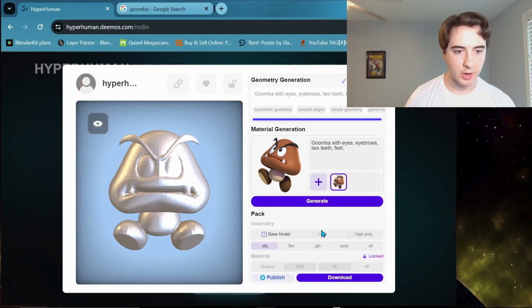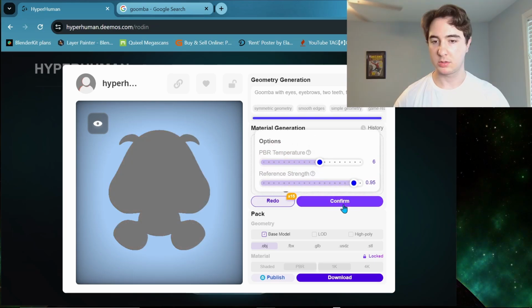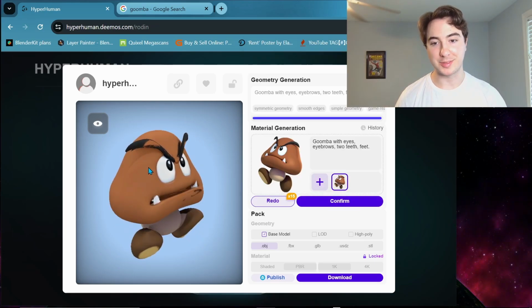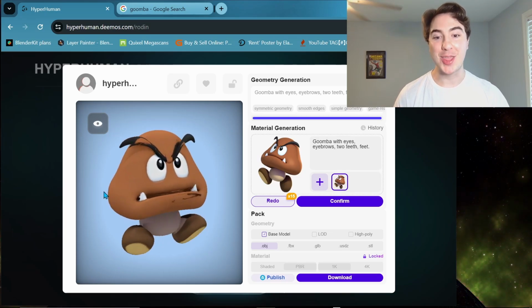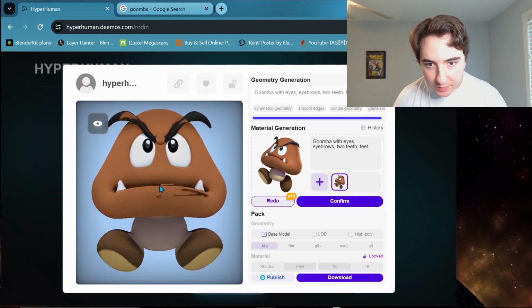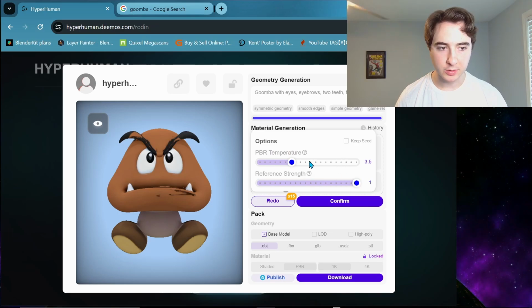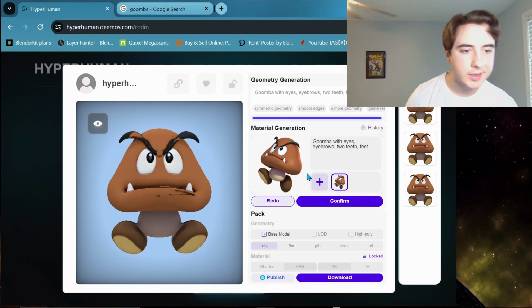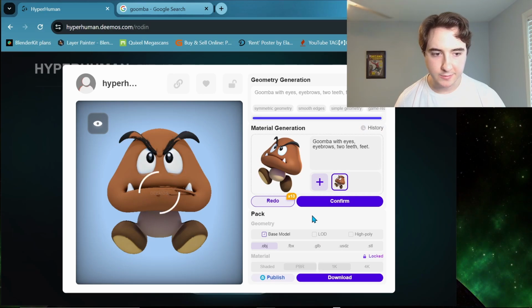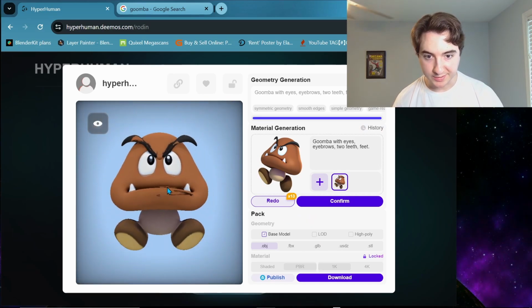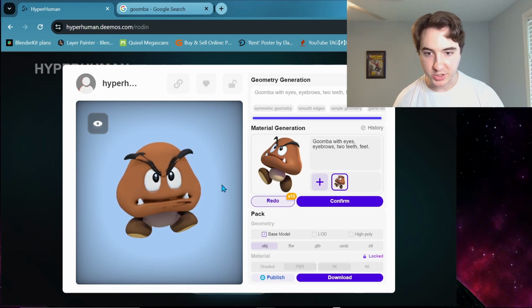Okay, so now we have to generate the material. Honestly, that's pretty freaking close. That's really close. I'm gonna try turning up the reference strength to full. It looks like they struggled in the same places, so in that case, I feel like this might be something that I could just fix in Blender. But it did save me so much time.